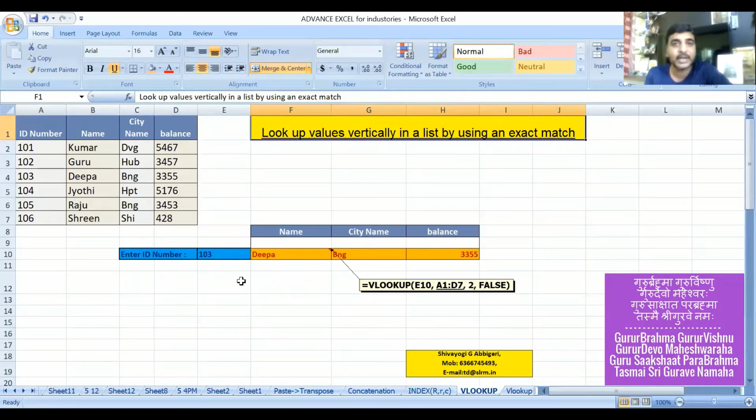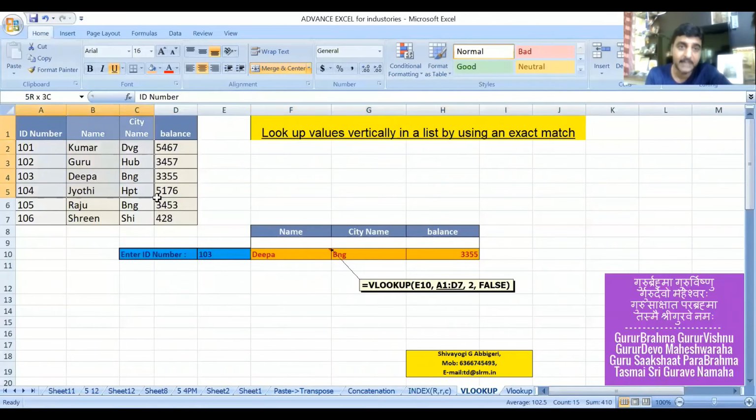So here also I have taken some data cells, A1 to D7. I have given a simple formula and explained it very easily. Here I have entered the ID numbers, which are the ID numbers I have given in the A column. Okay, fine. So here I have entered that data in which cell? The E10 cell. In the E10 cell I entered that ID number.